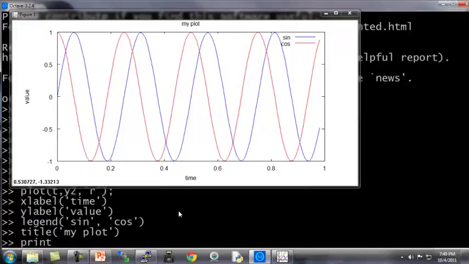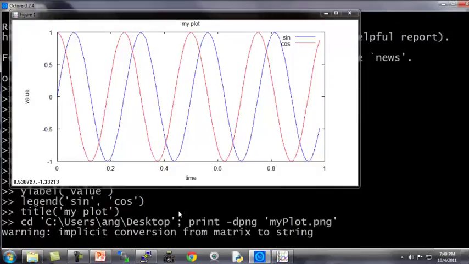Lastly, if you want to save this figure, you type print -dpng myplot.png. So PNG is a graphics file format, and if you do this, this will actually save this as a file. Before I do that, let me actually change the directory to, let's see, like that, and then I will print that out. So this will take a while, depending on how your Octave configuration is set up. This may take a few seconds, but I changed the directory to my desktop, and Octave is now taking a few seconds to save this.